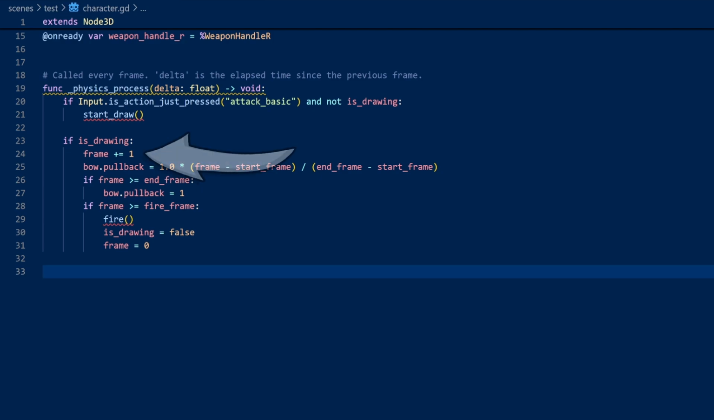To do this, we'll increment our frame counter, and we'll set the bow's pullback based on a ratio between the start frame and the end frame. This way, the pullback remains a value between 0 and 1 throughout the animation. Once the end frame is reached, the character is done drawing the bow, so we may as well cap the bow's pullback to 1. Once the fire frame is reached, we'll then fire the arrow and reset the animation variables back to the default states.